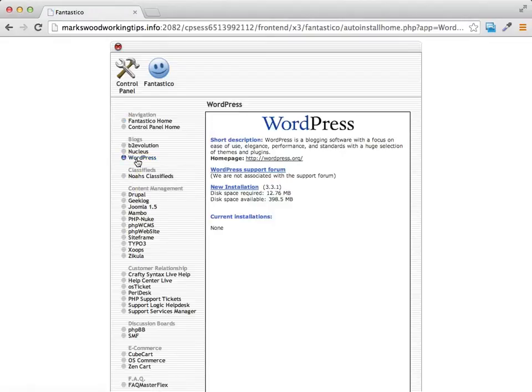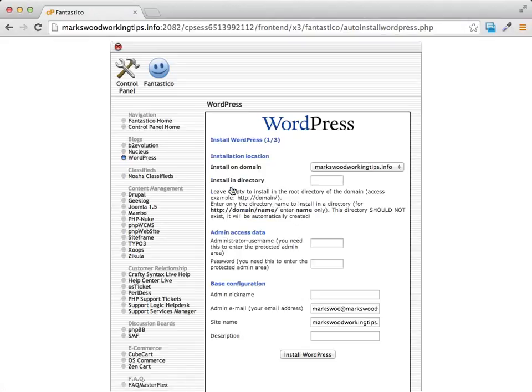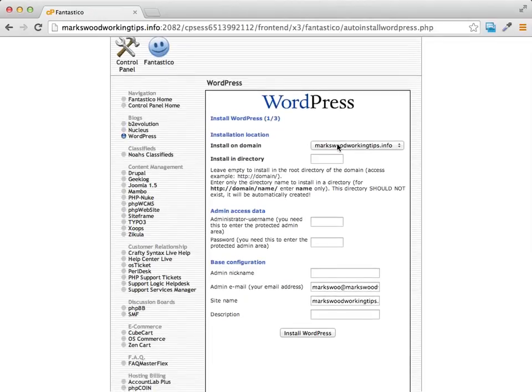So click on the WordPress link, and from this page right here, we can choose to install a new installation of WordPress. Just go ahead and click on New Installation. And then you're going to get this page, where we can decide where we're going to install WordPress.